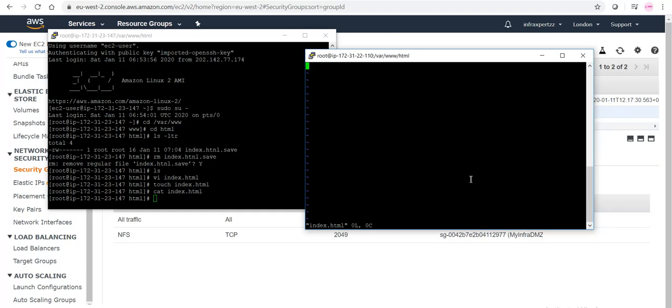So from this window I will input something in my index file. I will write an HTML script. HTML body, the header, hello infra experts.